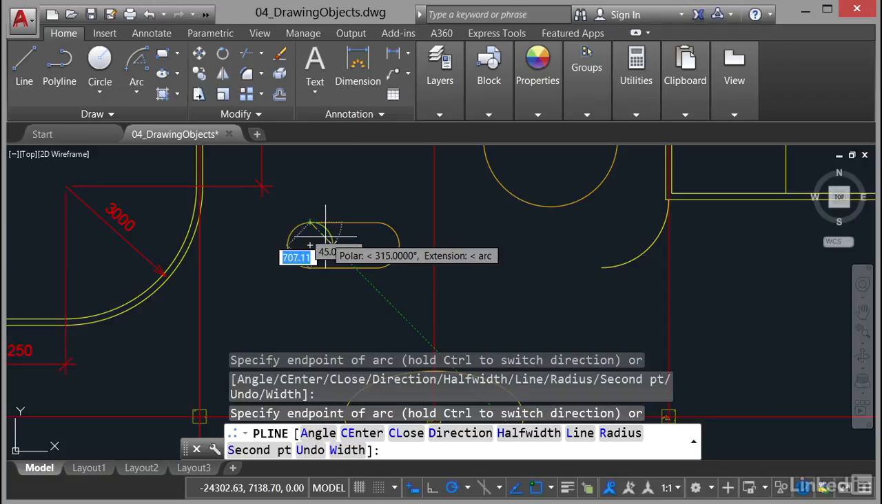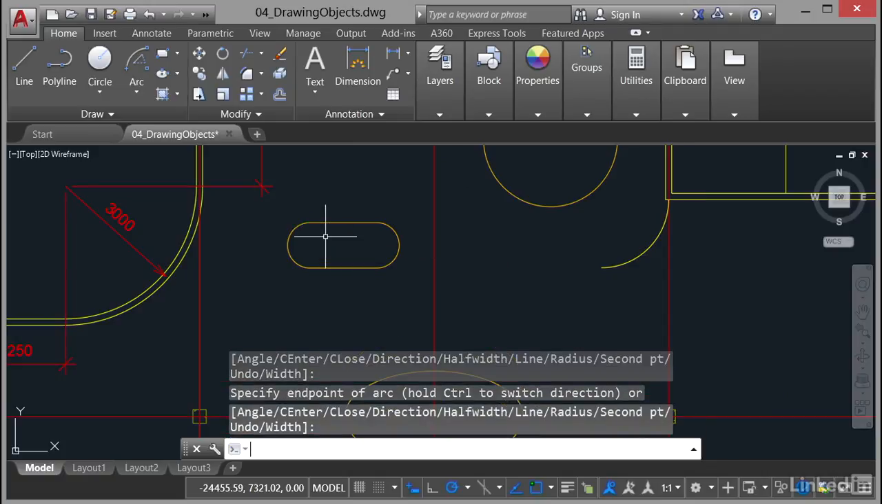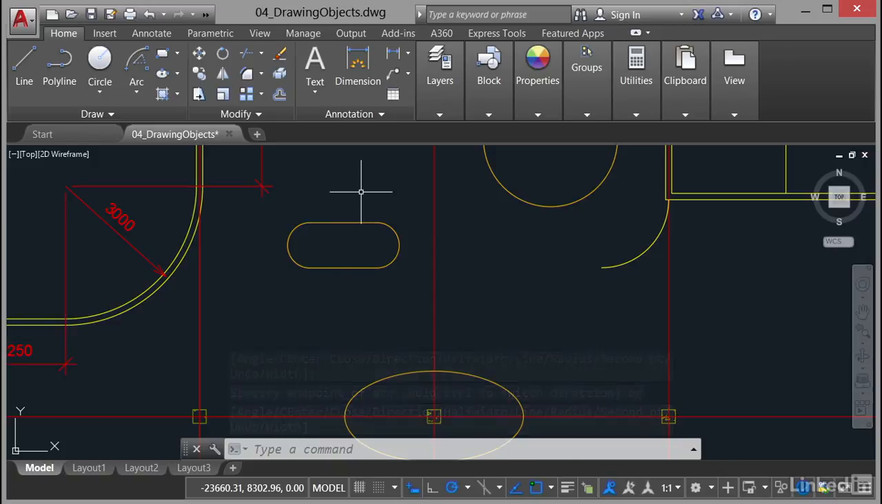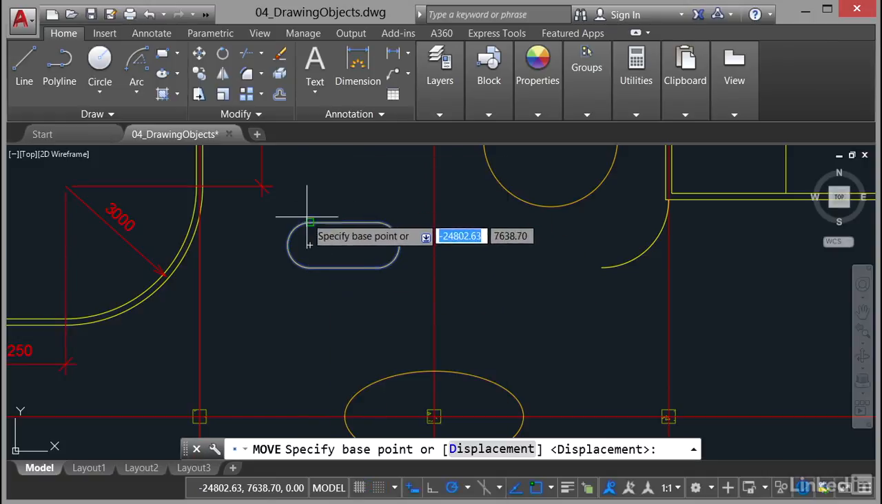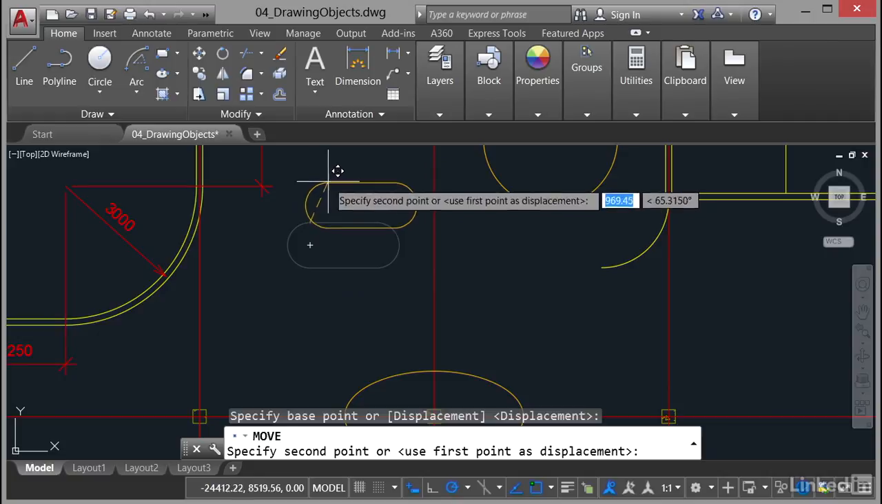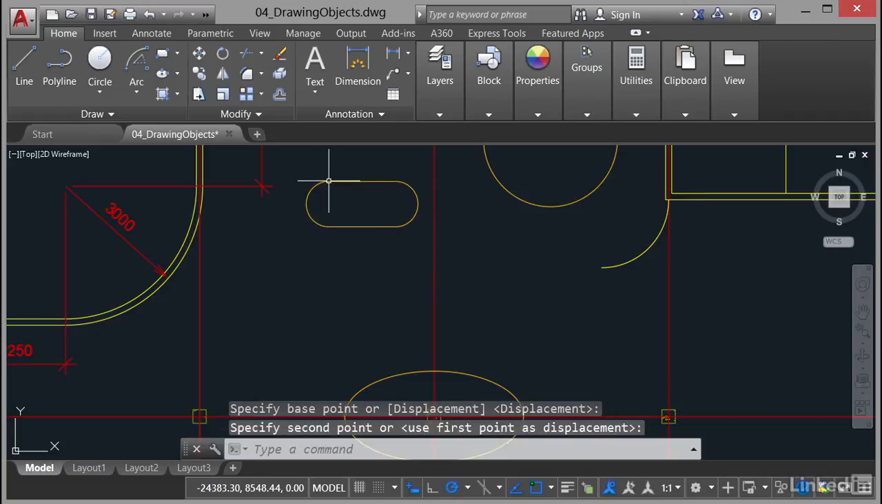I can just press enter now, and there's my polyline. Now the good thing is that is all one object. So I've got a nice table now with curved ends drawn nice and neatly. Now the trick is I can click on that, and I can right click, select move, pick a point there and just move that up slightly, like so, so that it doesn't interfere with the spline that I'm about to draw next.